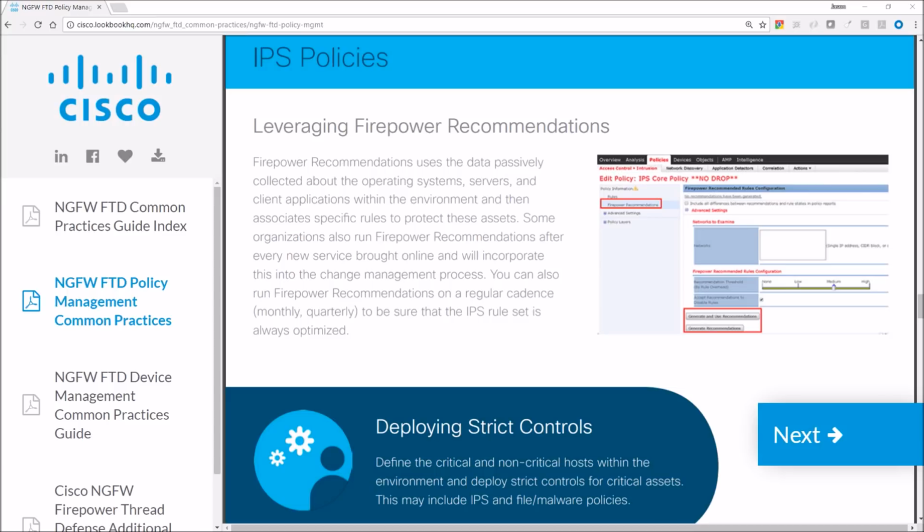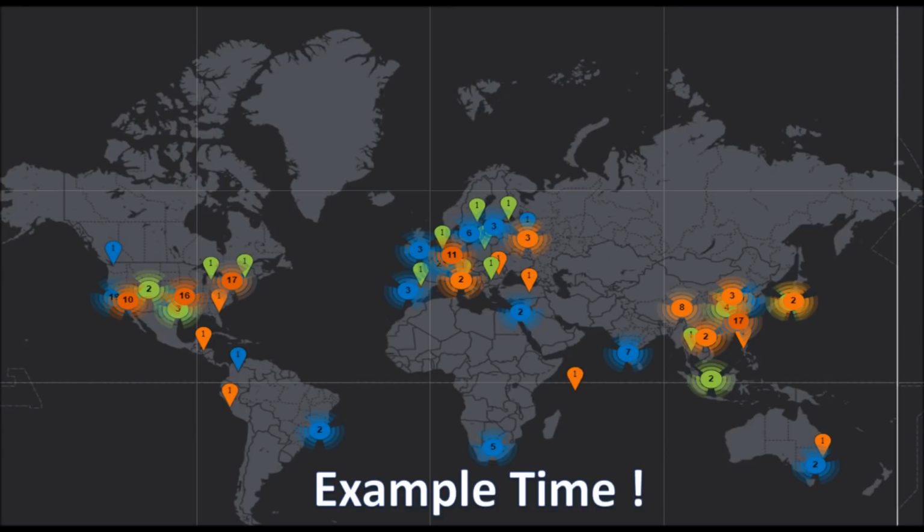In order for NGIPS to be effective, tuning is key. And this is very important, right? Cisco Firepower makes tuning easier and relevant to the environment that you are protecting by leveraging the Firepower recommendation capability. Again, the key thing here is that you can't protect your environment effectively if you don't know what's in your environment, and Firepower empowers us to do that. So what we want to do here is run through a quick example. This is going to be fairly quick.